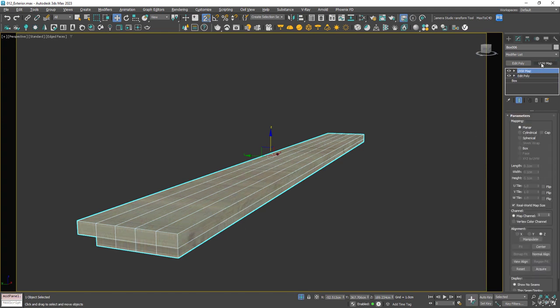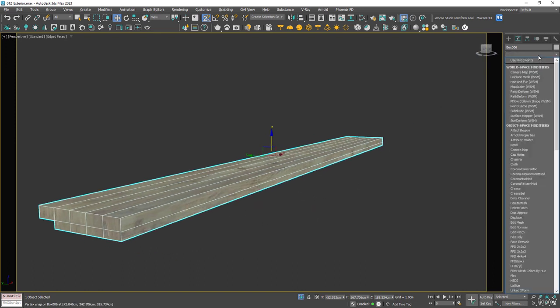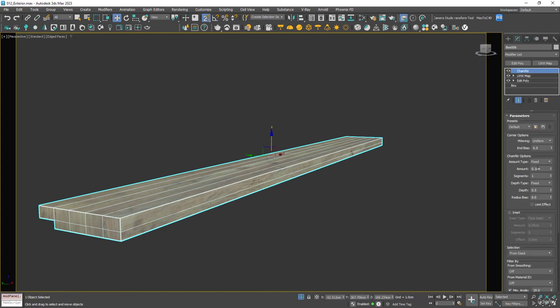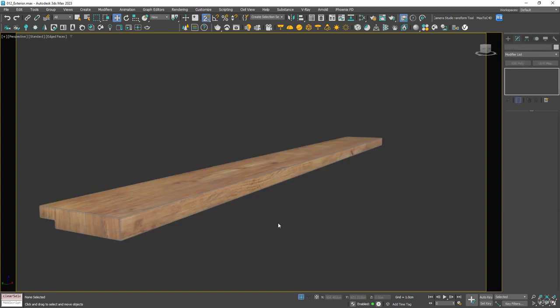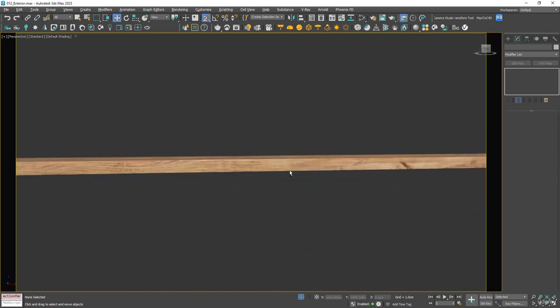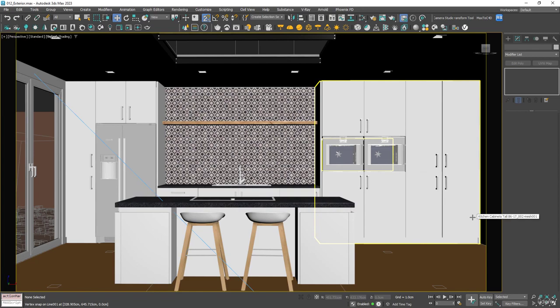So all we need to do is add a UVW map and change that to box, and that's all looking pretty nice. One last thing we can do here is add a chamfer, and let's crank that up to like 0.25 centimeters, and that's just softened up our shelf. So F4, and there's our shelf. So I'll unisolate that, and that's all looking pretty good.